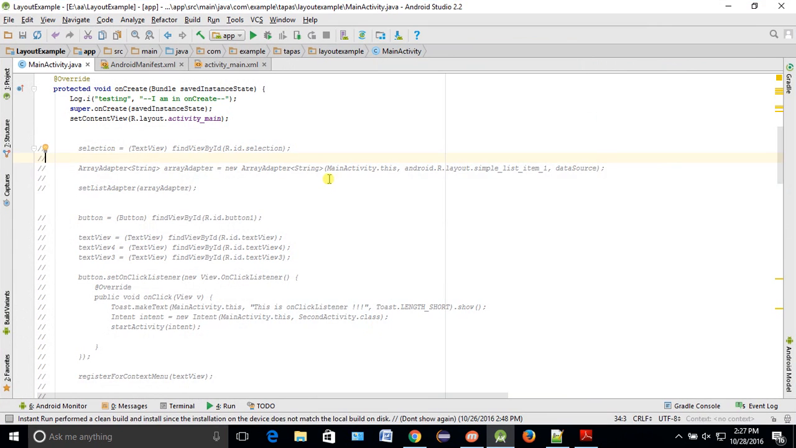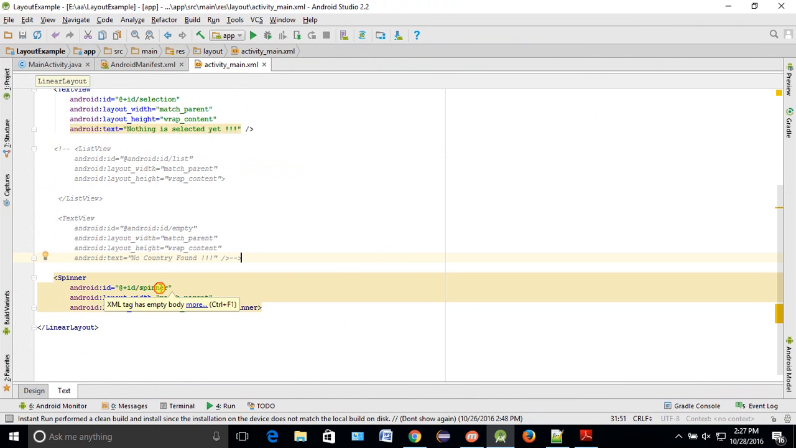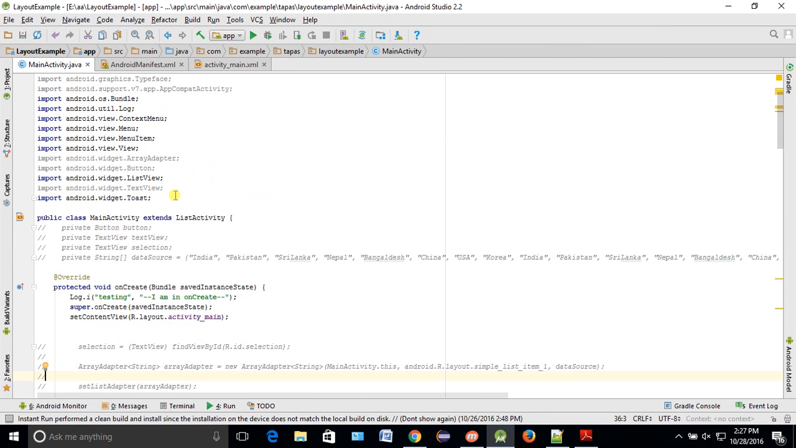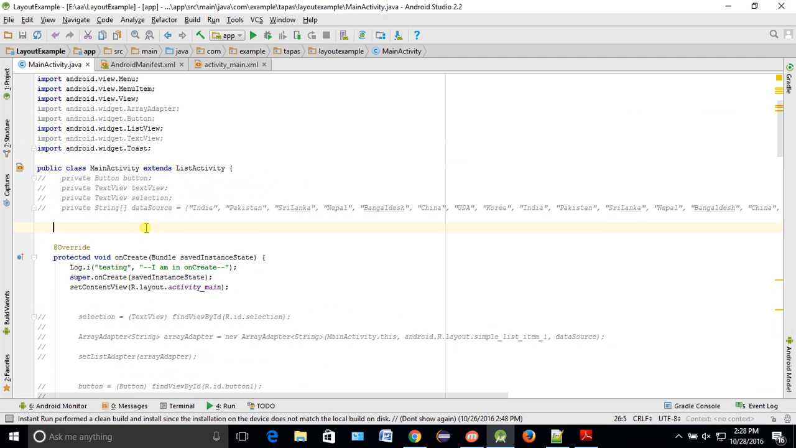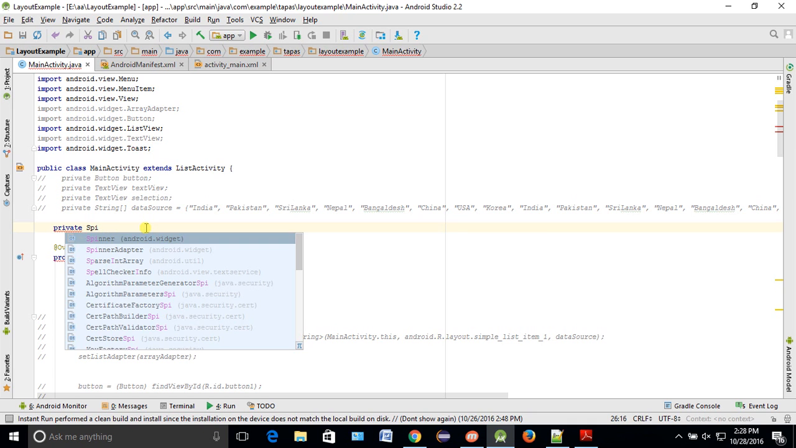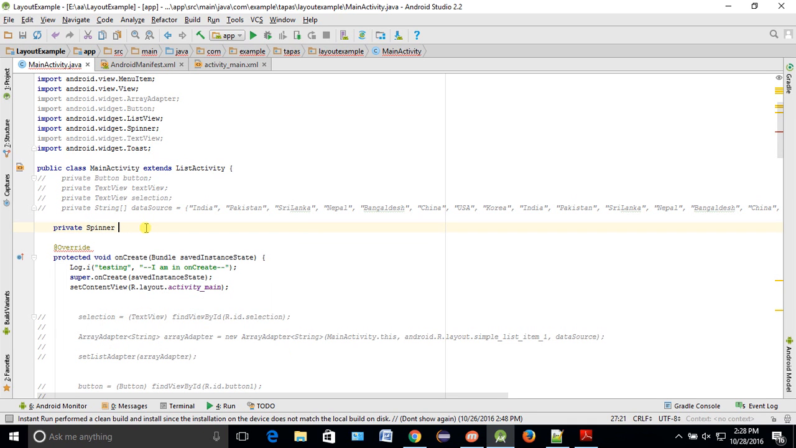Okay, so what we have done, we are done with the view where we are having the spinner. Now as soon as you have the view, you should do the findViewById. So we'll do this: private, which is the view we are working with, Spinner. So we'll make it a Spinner and have one instance variable.